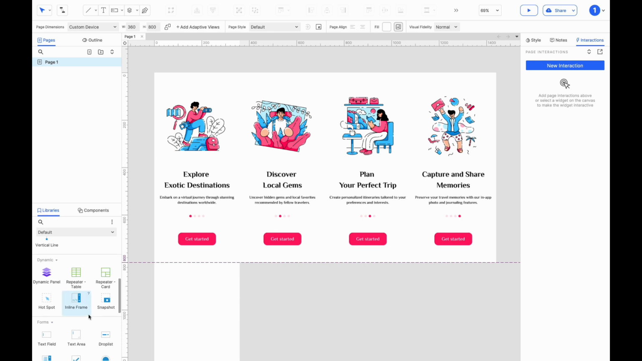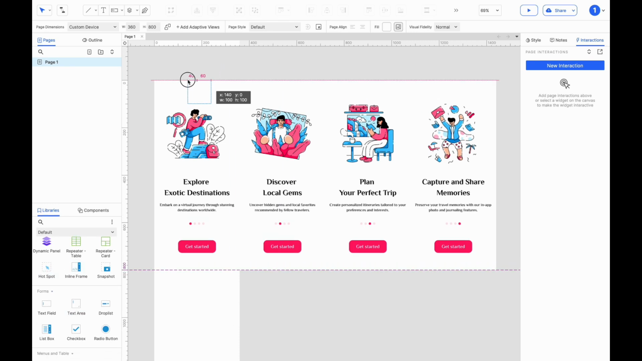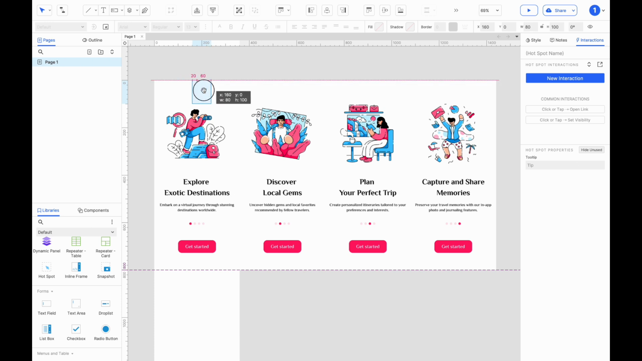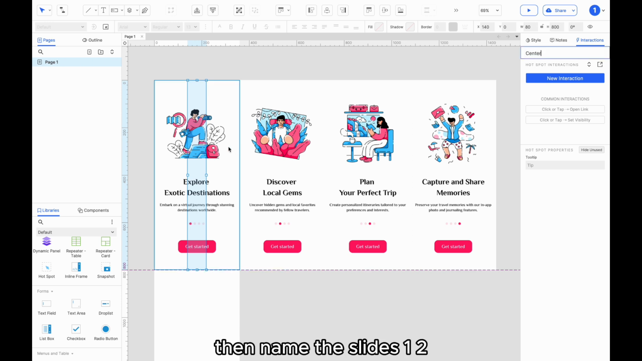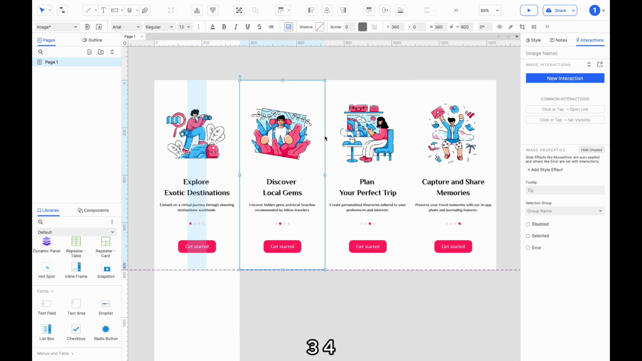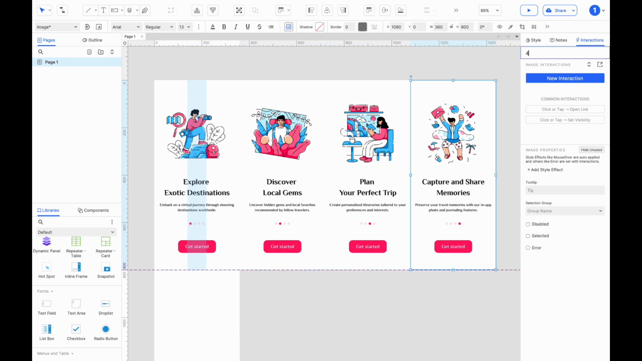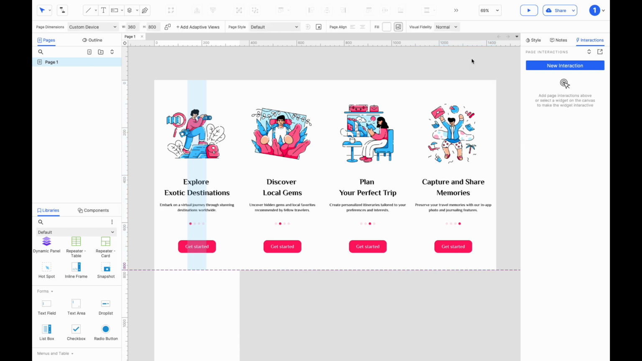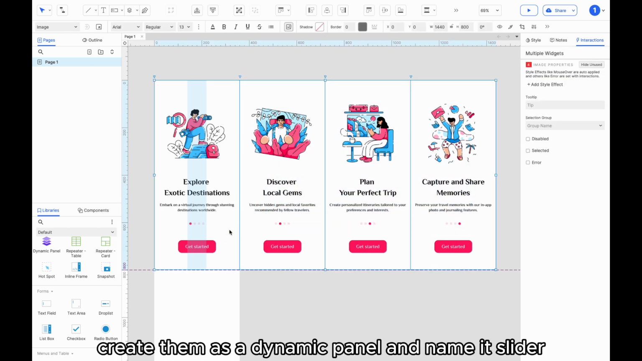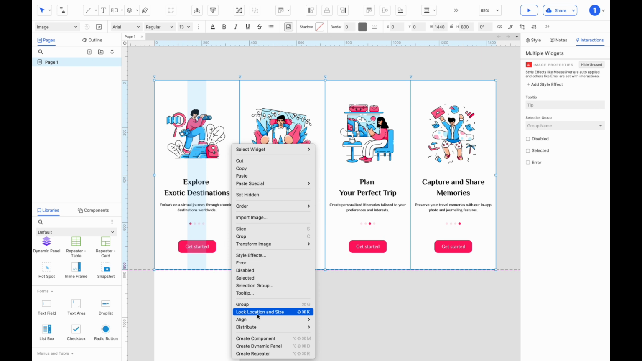First, drag in a hot area and place it in the center of the screen. Name it Center. Then name the slides 1, 2, 3, 4. Create them as a dynamic panel and name it Slider.